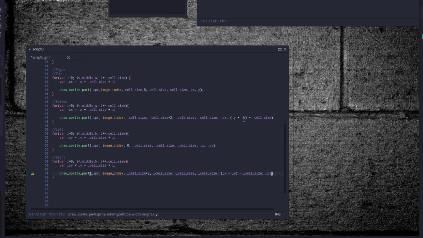And it's again very similar to right here, except we're doing underscore x plus underscore width instead of underscore y plus underscore height. And times 2, but it's on the left instead of the top.